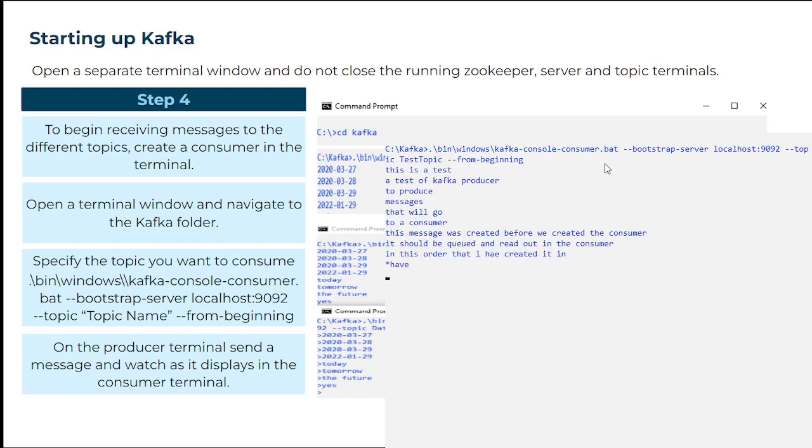So hypothetically, what we should be seeing is, hey, here we go. This is a test of Kafka producers producing messages that will go to a consumer. This message was created before we created the consumer. It should be queued and read out in the consumer in the order that I created it in, with the spelling correction of "have".